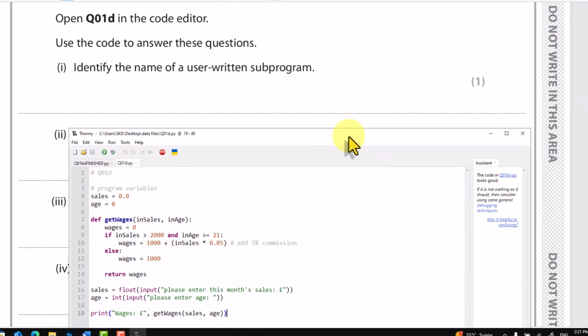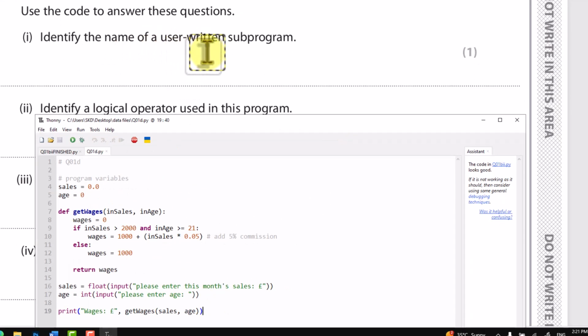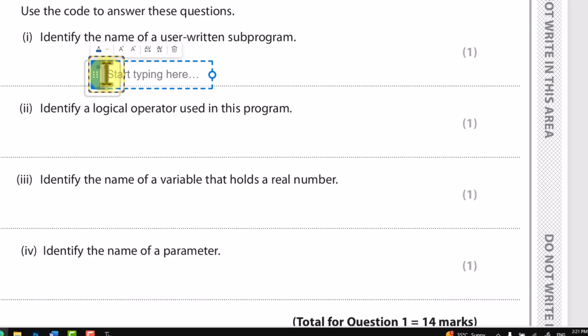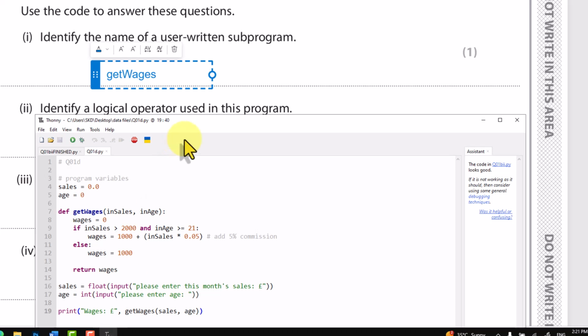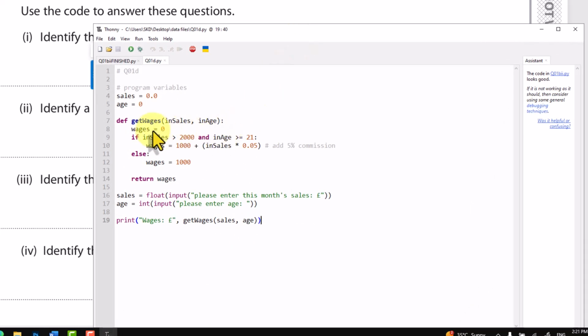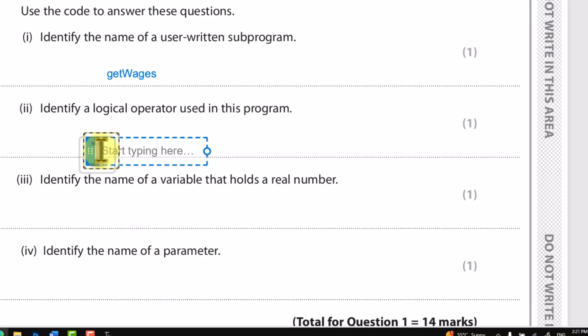So here we have, okay, identify the name of a user written subprogram. Here we have def get wages, so the name of the user written subprogram is get wages. Okay, so simple, you can just do that. Identify a logical operator used in the subprogram. Okay, so yeah, here I've got an AND, so that is a logical operator. You can just write there AND.